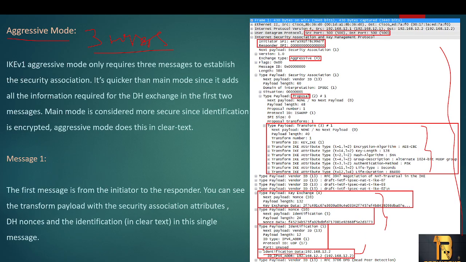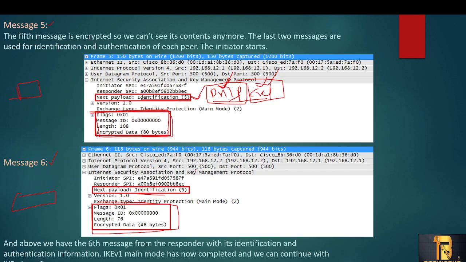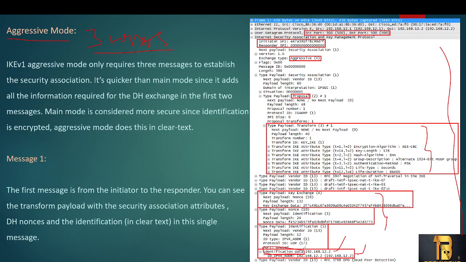If you see here, whatever identification data you are seeing here is not encrypted. You are seeing some IP addresses, right? But in the main mode, you cannot see the exact information included in the identification. In the main mode, whatever IP address or credential it is going to share is encrypted. But in the aggressive mode, you can see here it is not encrypted. It is sharing as is, how we have configured.